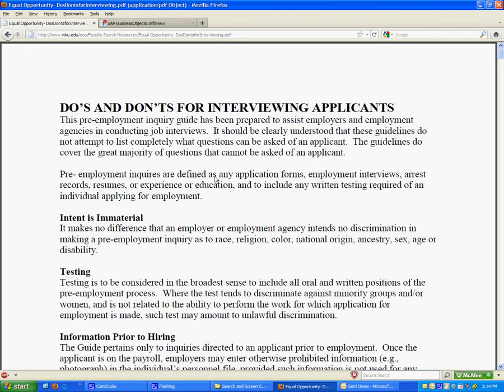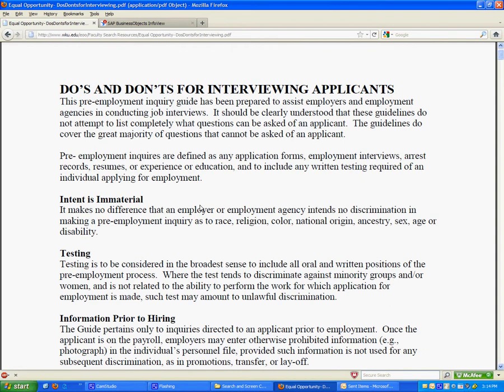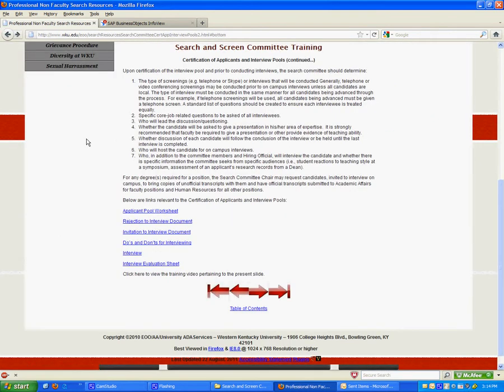The bottom line with do's and don'ts for interviewing is to make sure that a set list of questions is utilized throughout the search. So if you have 10 questions, make sure that you ask the 10 questions to candidate A all the way through candidate Z. Now, if there are follow-up questions that occur, it is important for the Search and Screen Chair to document the follow-up questions on their documents.